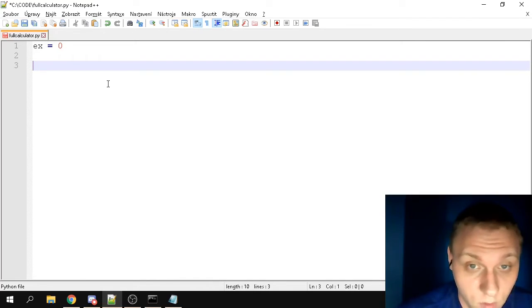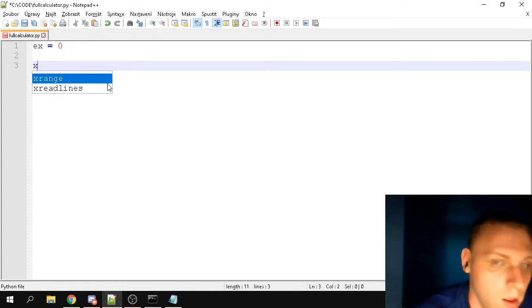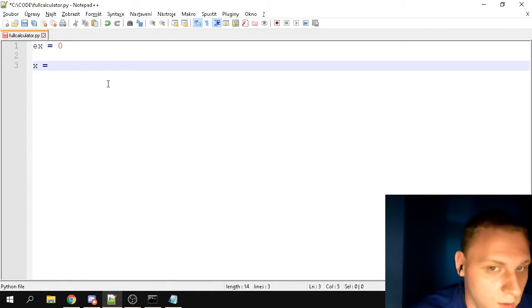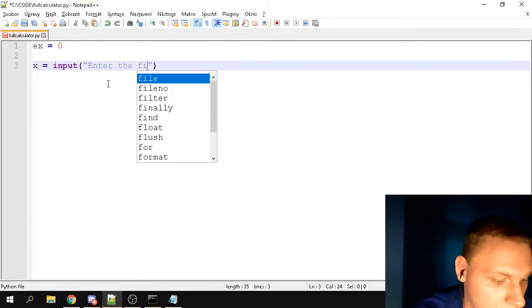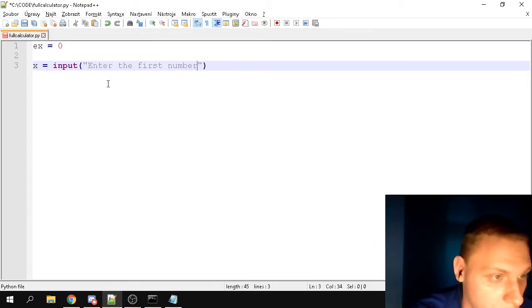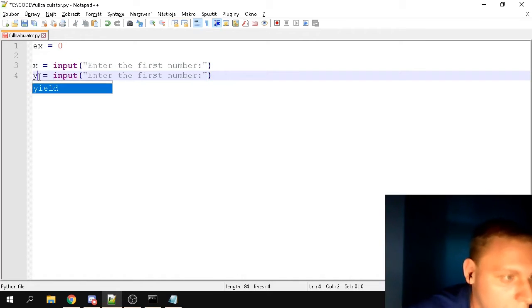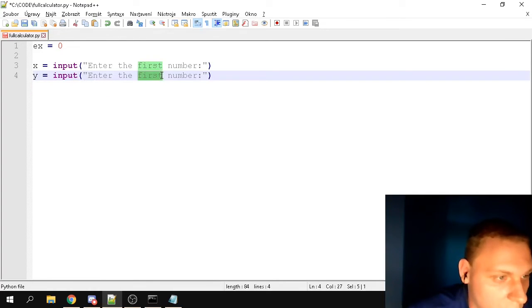To get input from the user, it's really easy. All we have to do is create an x variable that will be equal to input, and the input will have the string, the thing that we're going to ask our user to do. So we're going to ask them, hey, enter the first number. And that's that. Now we can copy this section of code and paste it in, but change this to y, and ask them to enter the second number.